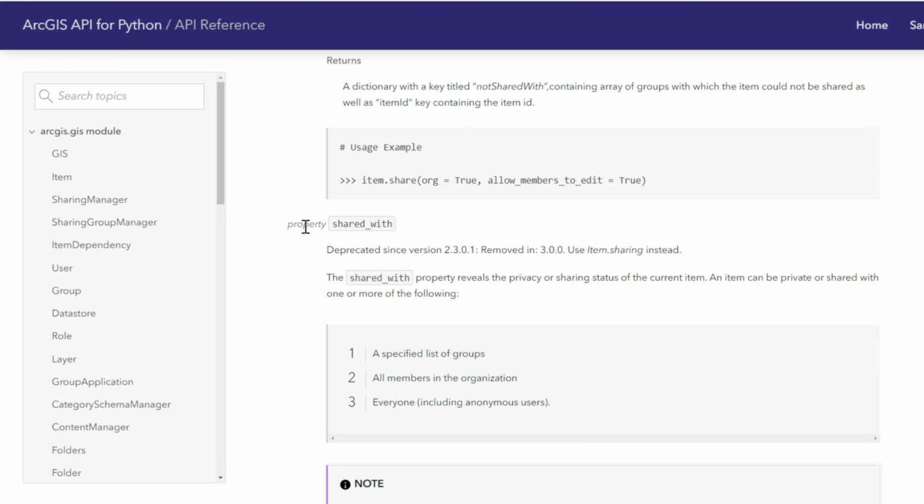If I scroll up, it used to be shared with. We can see that this was deprecated at 2.3.0.1 and is removed in version 3. So let's head back over to PyScripter.